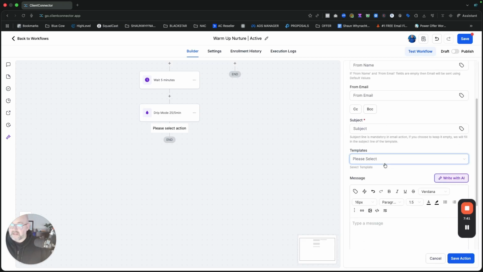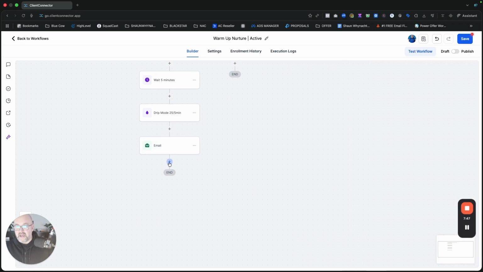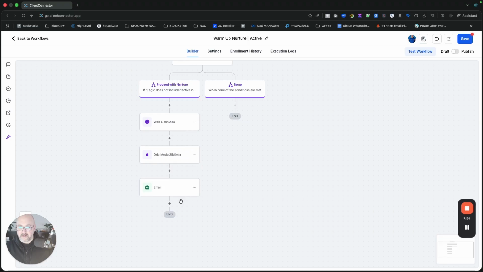So I'll pull this up, and because we made the templates, it's going to be easy to just go nurture email 1, save. And now we can go ahead and copy this down. So what we're going to do here is I'm just going to copy all actions from here. It just makes it easier. We're going to hit the paste.